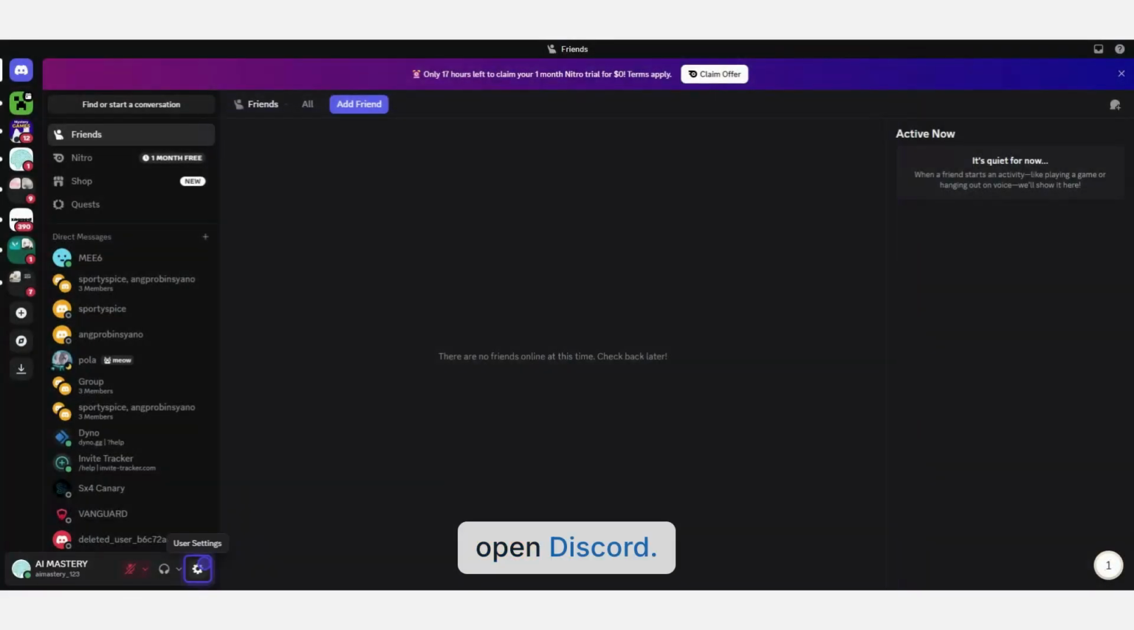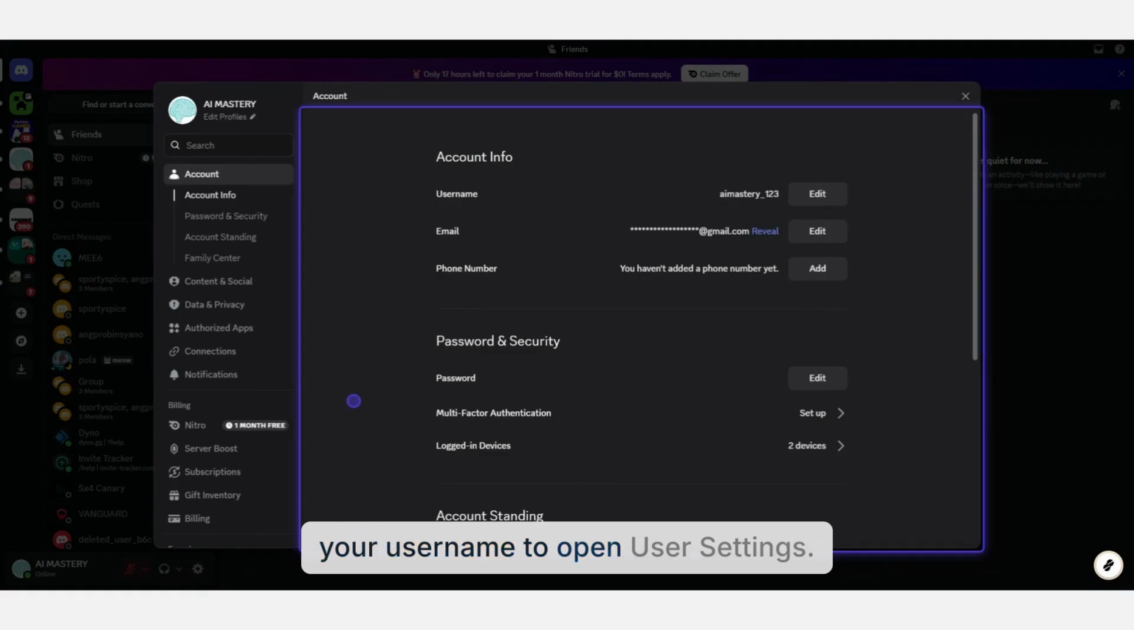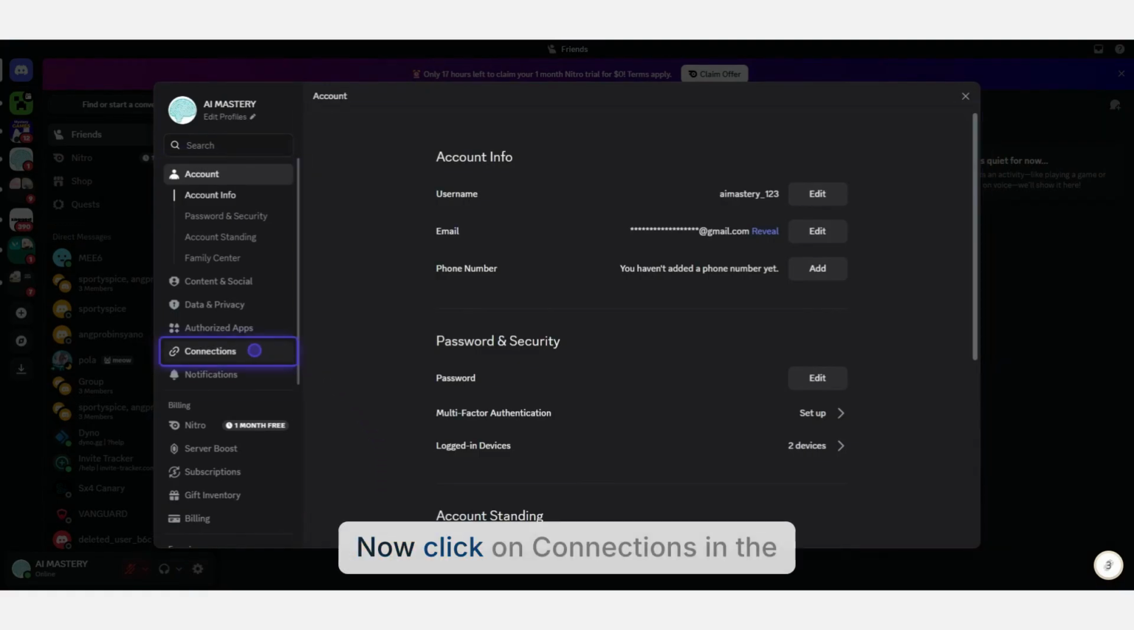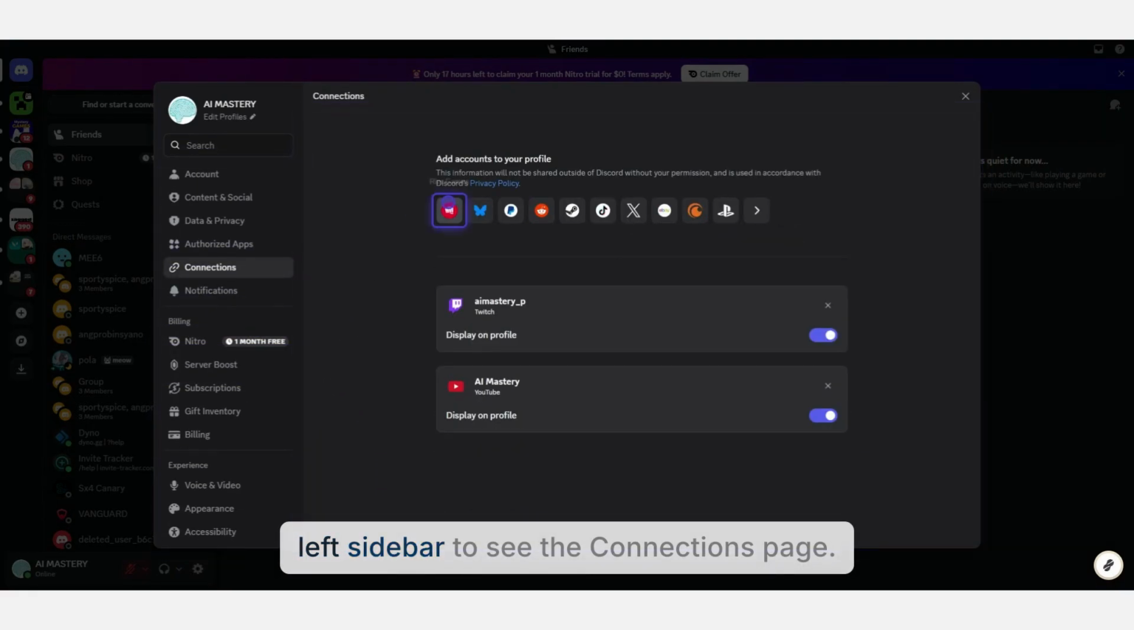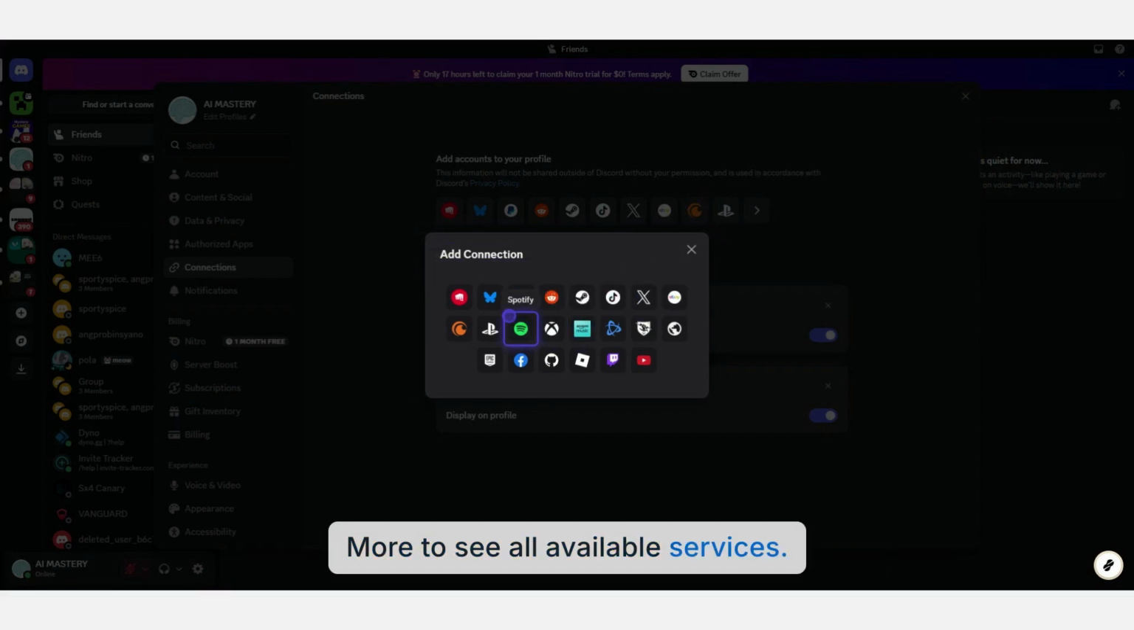First, open Discord. Click the gear icon next to your username to open user settings. Now click on Connections in the left sidebar to see the Connections page. Look at the Add Accounts to your profile section and click View More to see all available services.